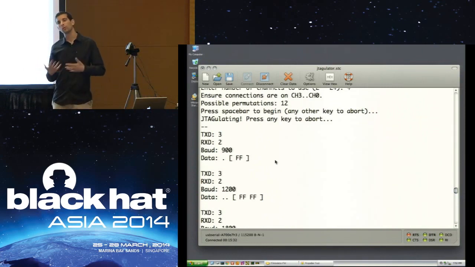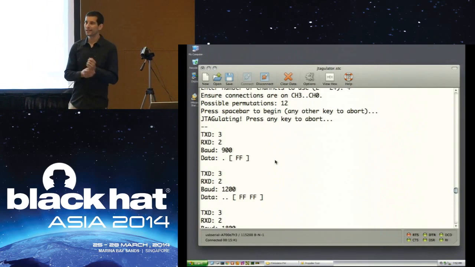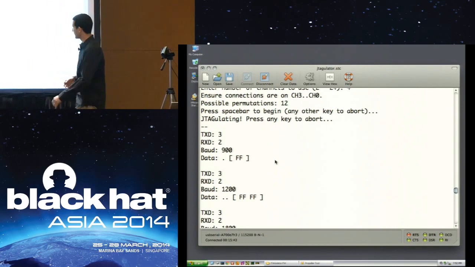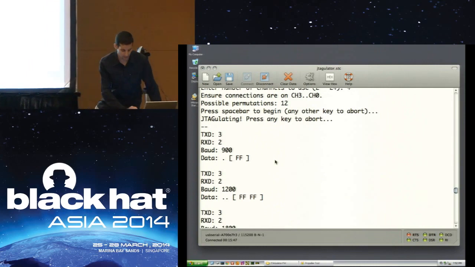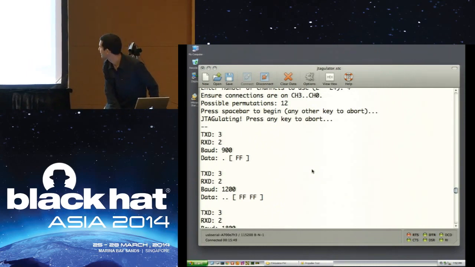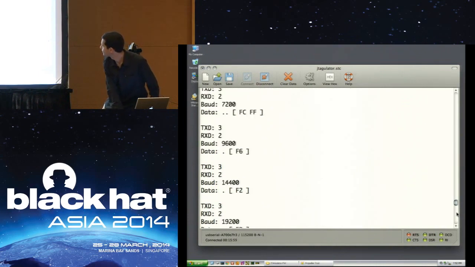Now, since we don't know what type of data we're expecting back from the target a lot of times, at least the JTAGulator doesn't know if it's supposed to be printable ASCII or if it's supposed to be something else. This is where the user comes in to go through manually and determine if that's a likely scenario and if that's worth checking out more. So we can go through and see if we see any bytes that might be something useful.